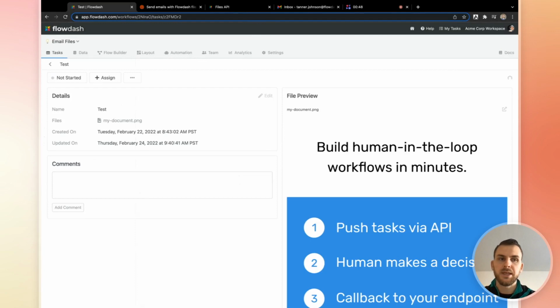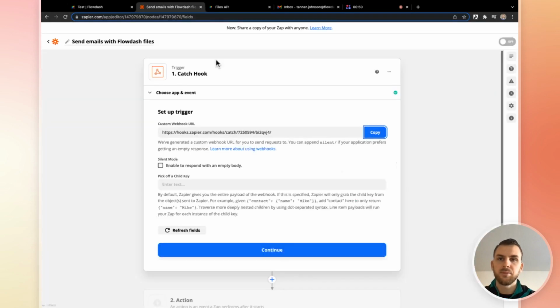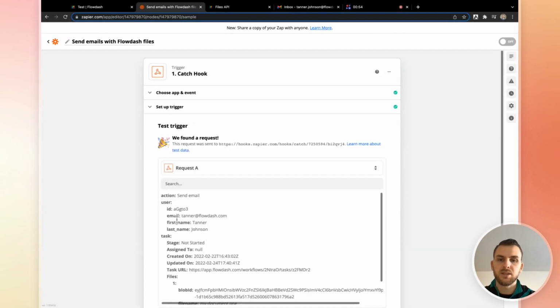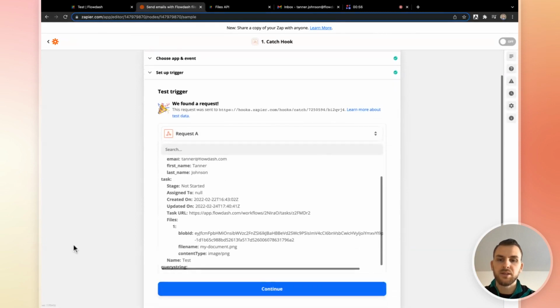And let's get some data to work with in Zapier. Test, and we've got the task payload. Great. So this is the important thing that we'll need. We don't send the file data directly. We will give you a blob ID, which you can use to fetch the file data from our files endpoint.